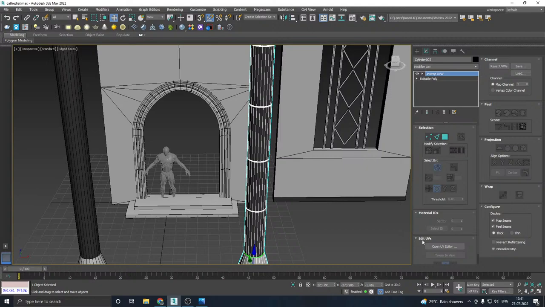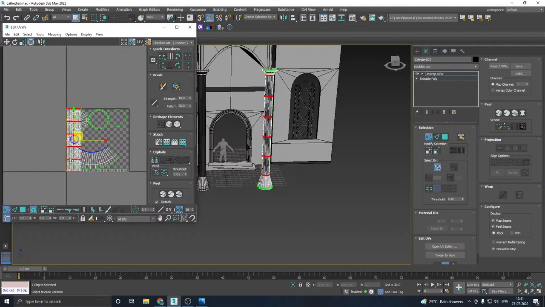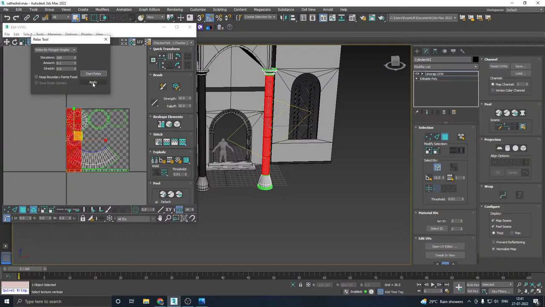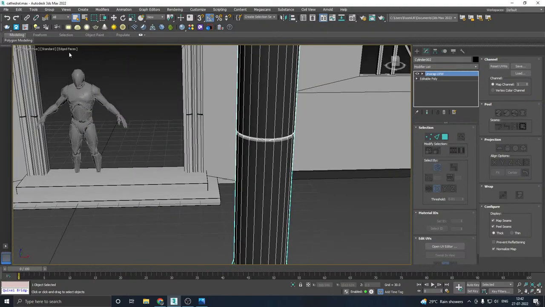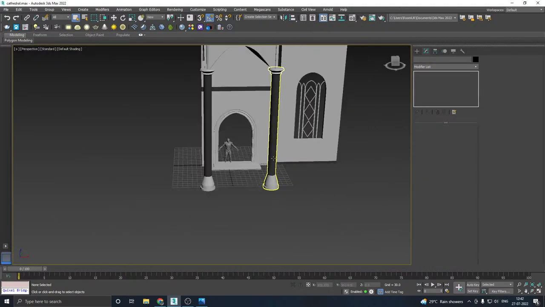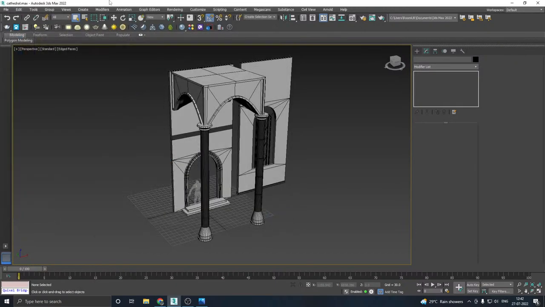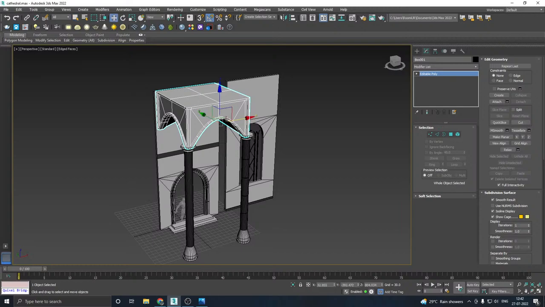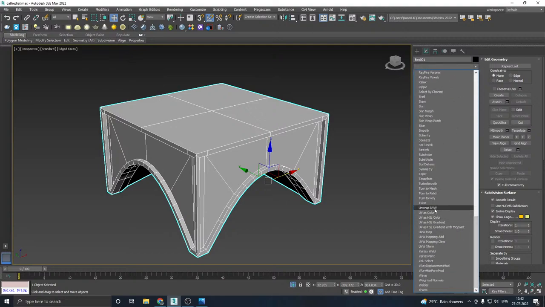I think we lost the UV, right? No, it's still fine. Okay, I'm gonna select this shape and relax it one more time. Okay, it should be fine. Okay, and this last one. We'll add this under PVW modifier.